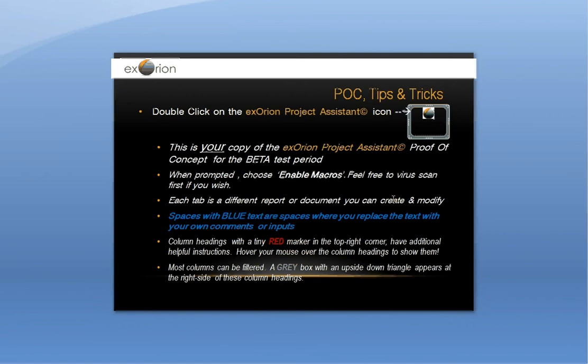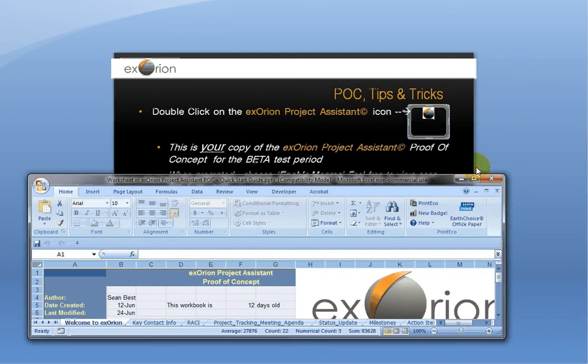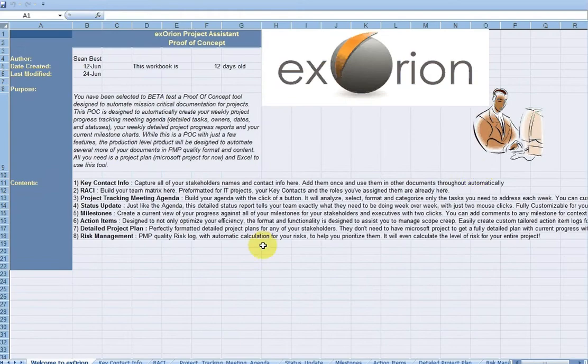Each tab is a different report. Spaces with blue text, we're going to talk about that in a moment, as well as where you see red markers, what that means, and of course some of the gray boxes. This will make more sense in just a moment. So as you open your exOrion tool, you'll see there are tabs at the bottom. It's like an Excel spreadsheet.